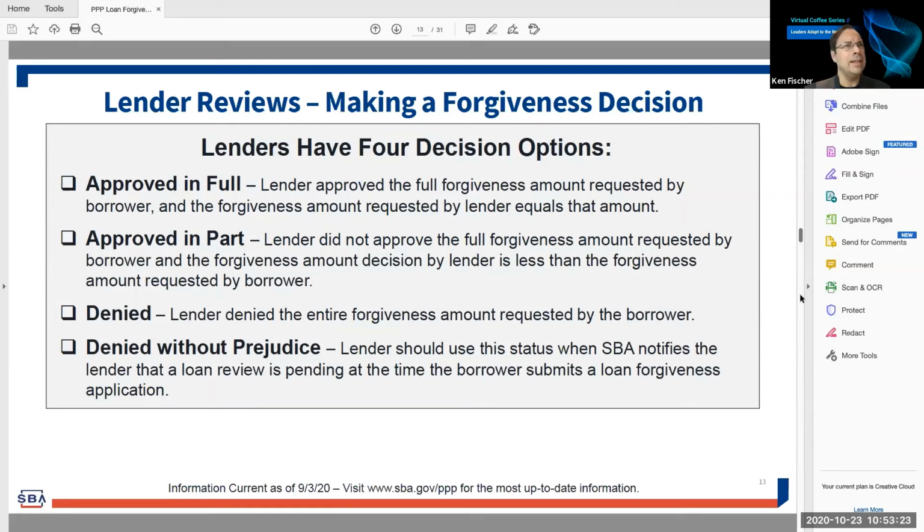Rod, one thing here is key, it seems. Lenders make the decision, not the SBA. Is there any appeal to the SBA if you disagree with the lender? Well, actually, ultimately, the SBA makes the decision.